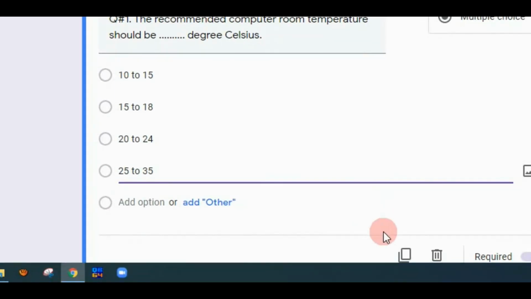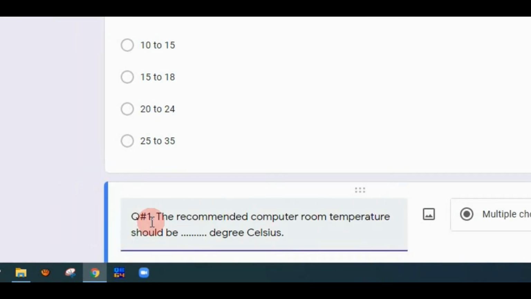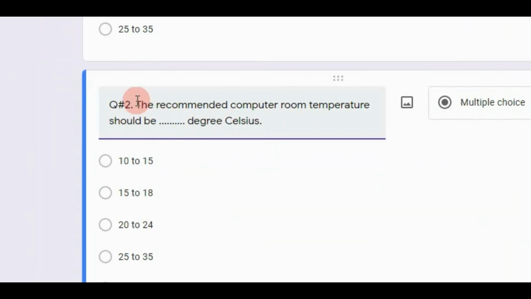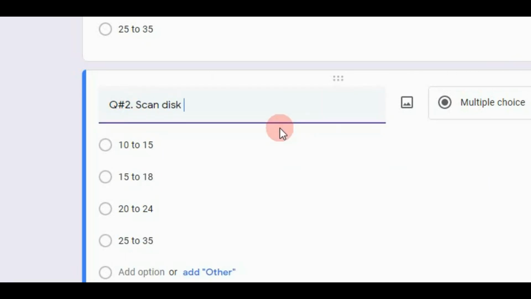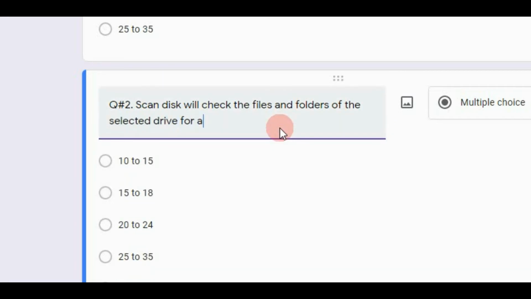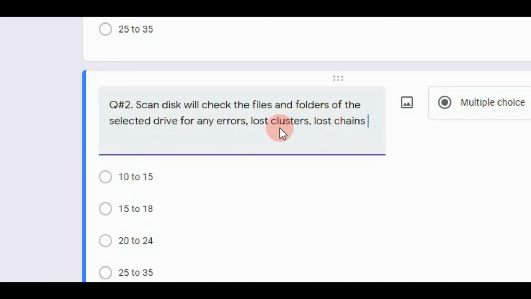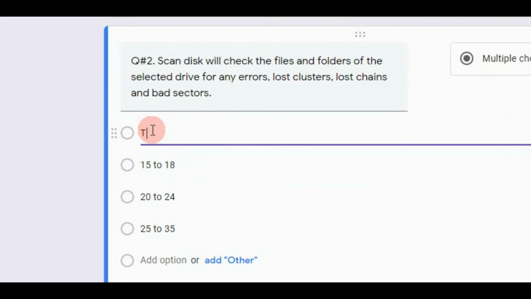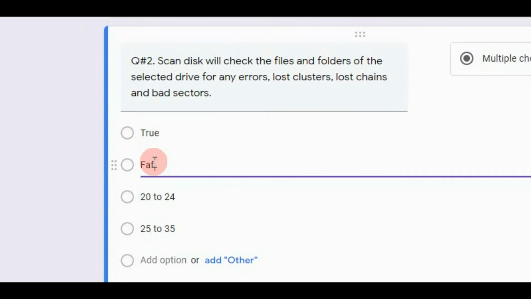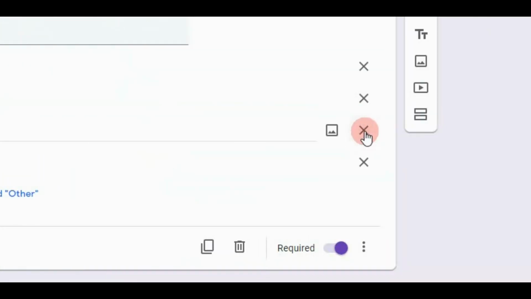Let me add another, a true or false question. So question number 2 is still multiple choice. Okay, so let's type the question here: Scan this will check the files and folders of the selected drive for any errors, comma, lost clusters, comma, lost genes, and bad sectors. Okay, so here the answer will be true or false, and the rest, the unnecessary part, you can delete. Just cross here, remove, then remove.